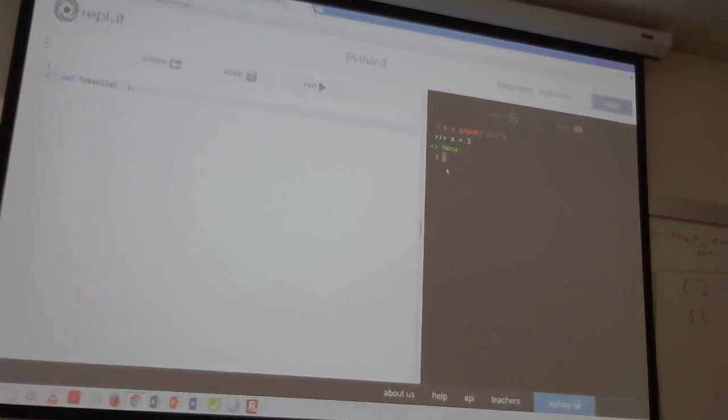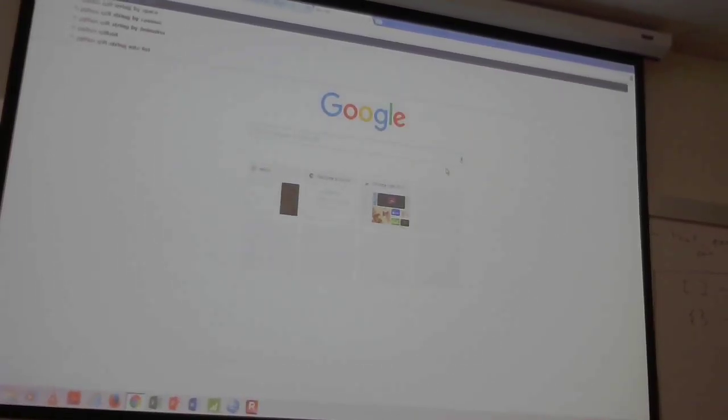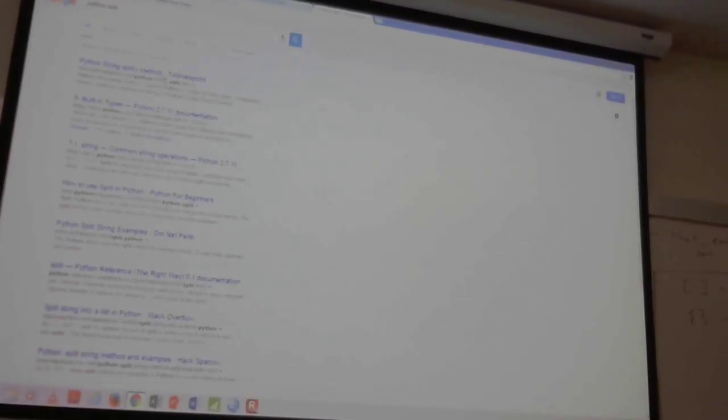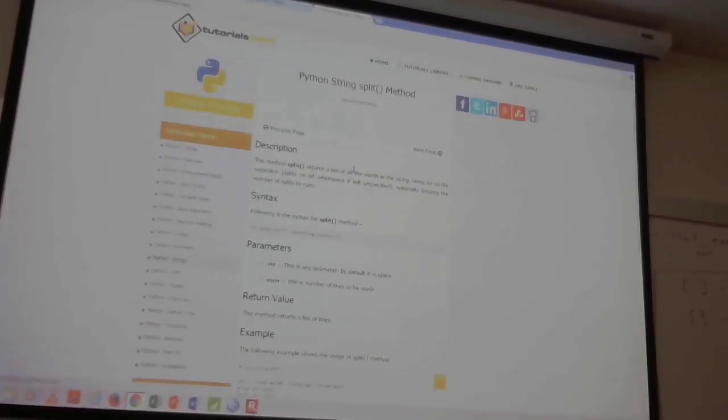What's the function name that we want to do on delimiters? So you said cut, you said parse. There's another one that starts with S. I think it's 5 letters long. Split. Split is the generic term for this. And so if I go to Google and I say Python split, and we look it up, we find that Python actually has a built-in split method.